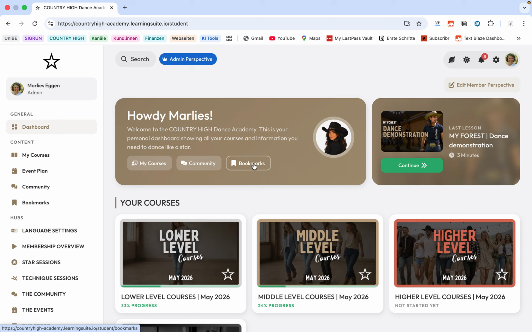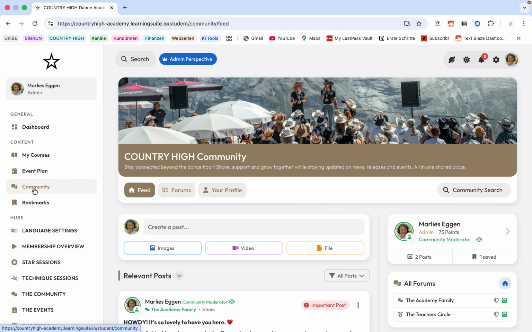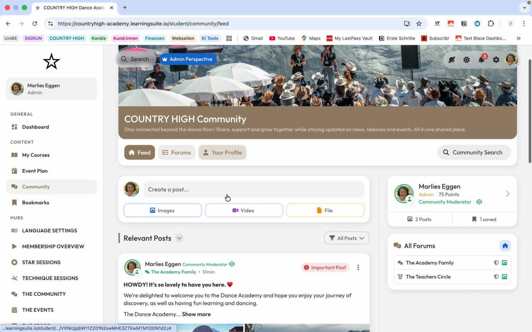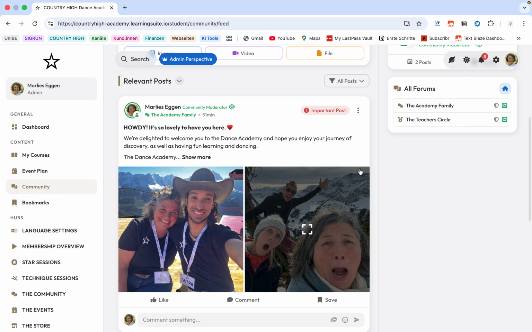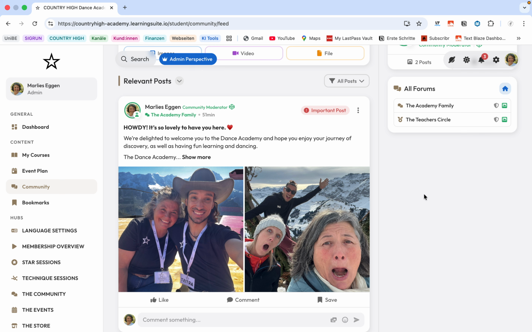We invite you also to use the community space to exchange, to meet, and to share moments that you love about line dance. Inside the community, there are 2 forums. One forum is for everyone. This is the Academy family. And you see, it's so lovely to have you here. For teachers only, there is a separate forum. This is what we call the closed space for teachers.